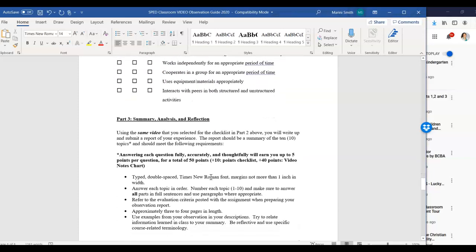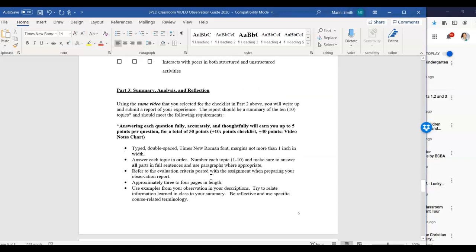The last part is your summary, analysis, and reflection. So you're going to use the same video that you selected for the checklist in part 2 above. So for my example, I said I was going to use video number 5. So then for my part 3, I must also use video number 5. You're going to write up and submit this report of your experience. So this should be in narrative form. The report should be a summary of the 10 topics and should meet the following requirements.